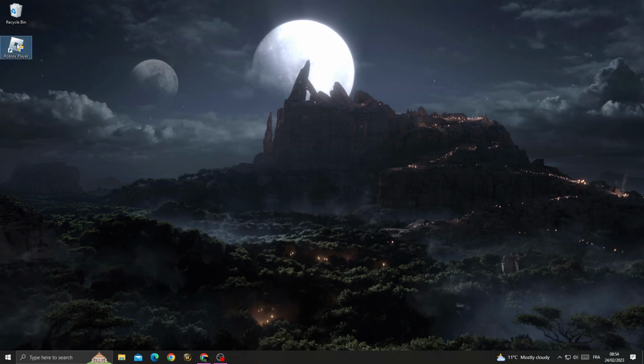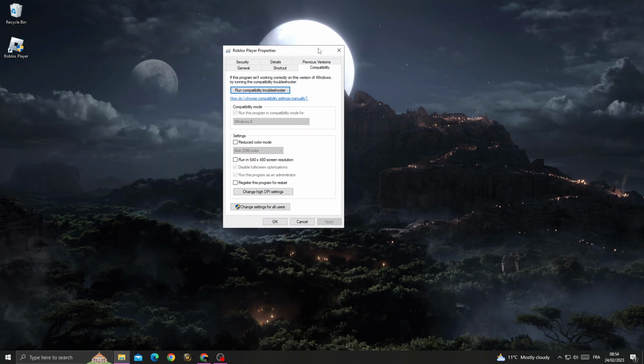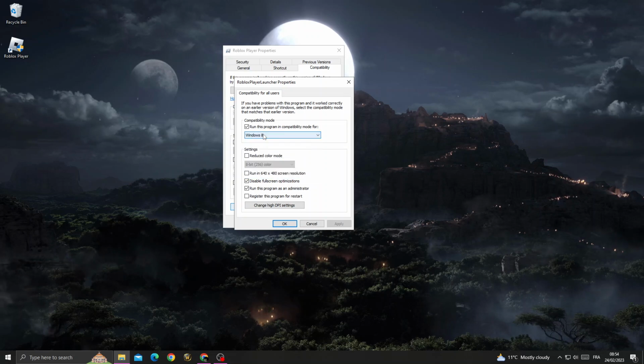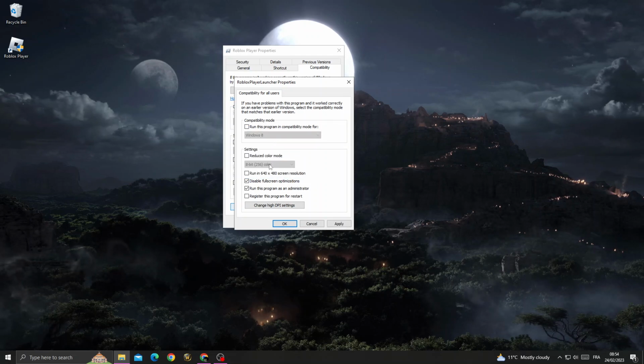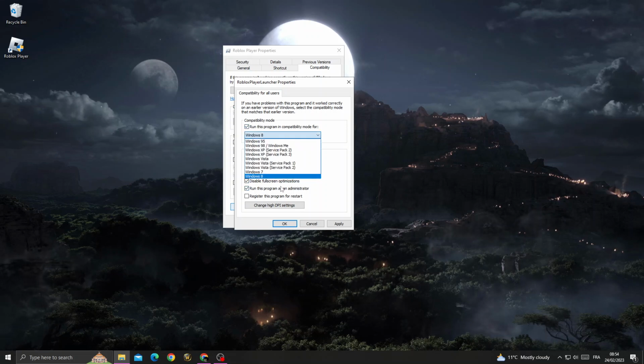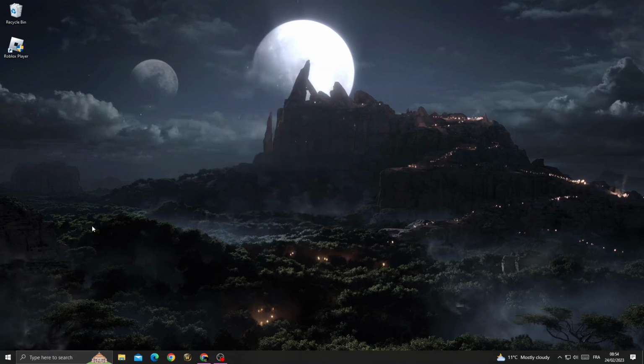After restarting your PC, right click on Roblox, go to properties, compatibility, and here change settings for all users. And now you will find it like that. Just enable those two options, and for the first option make it Windows 8, apply and OK, then OK again, and now open it and you will find this problem is fixed.